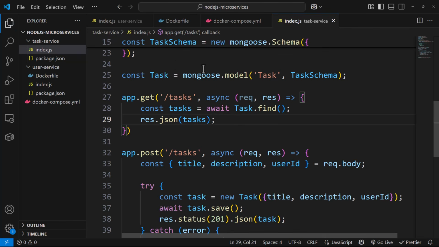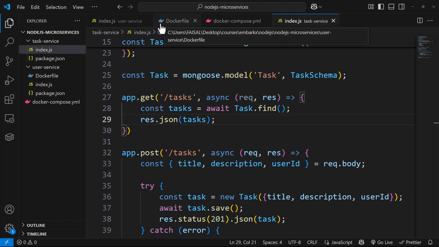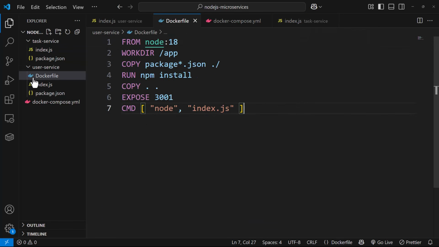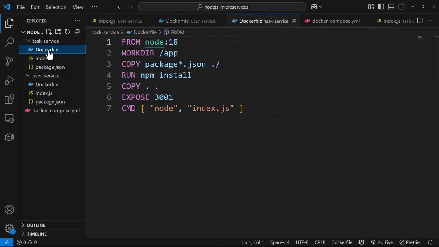Now let us containerize this and run this inside Docker. So what I will do is I'll create a duplicate of the Dockerfile that exists in user service within task service. I don't think we need to make any changes over here. It is just going to be the same, except we may need to change the port number. That is it, I think, right? So this is done. The Dockerfile is also created.